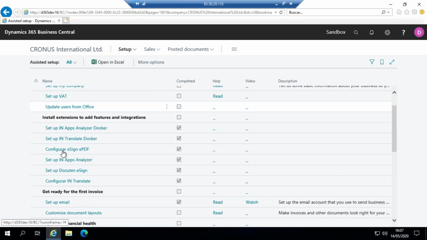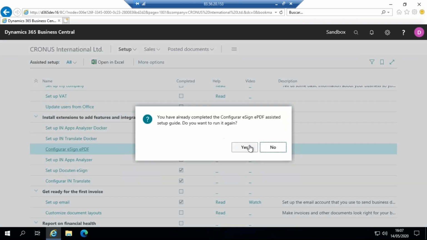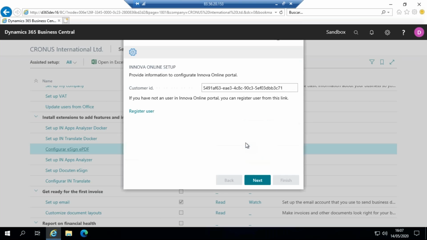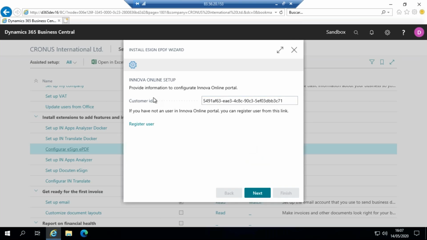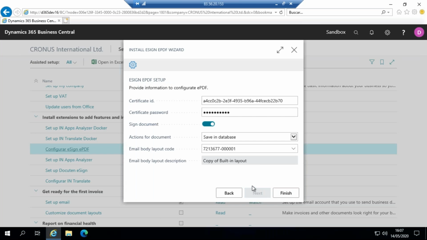eSign ePDF right here. Yes. And we would need to introduce a customer ID right here, as you can see. Also the certificate ID, the password that we have previously set up in our website. And also we have to activate this button for signed document.